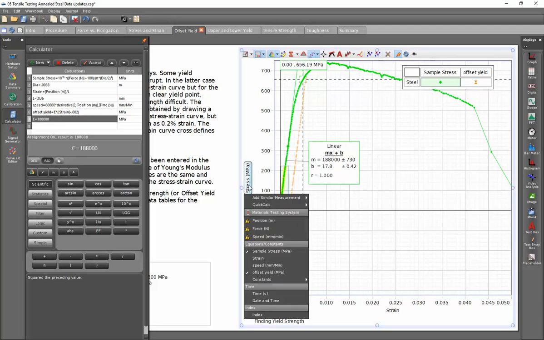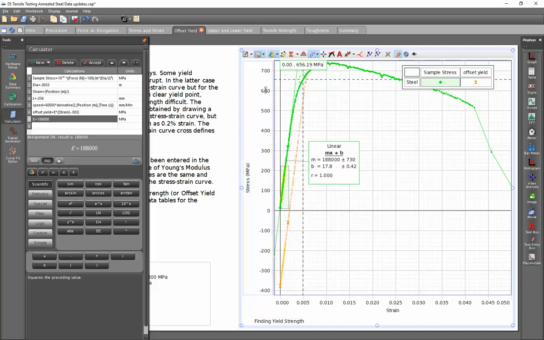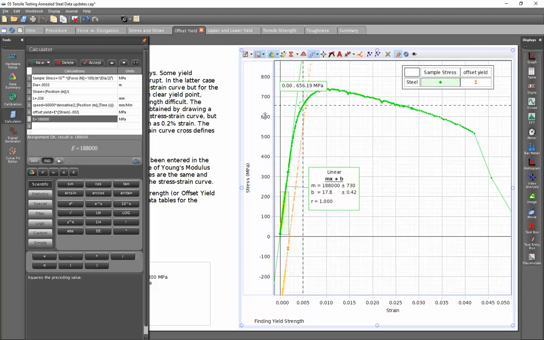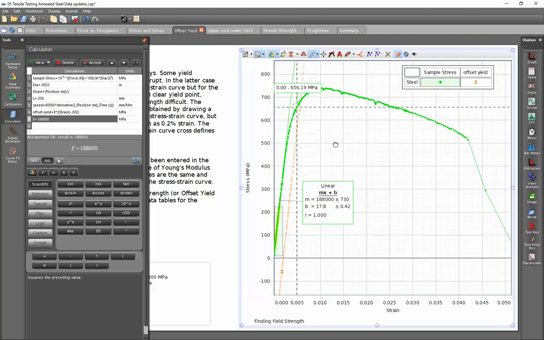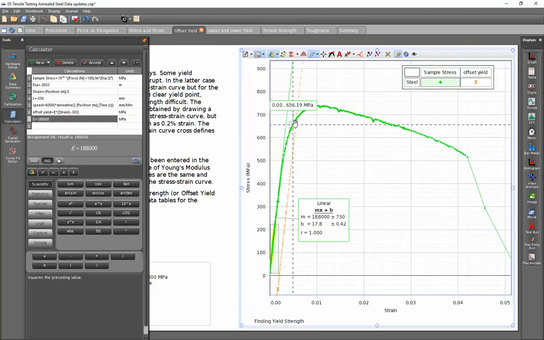I have set the vertical axis here to display the similar measurements. Once the offset yield strength is given in MPa, they will have the same unit so they can be displayed on the same axis, so that when you change the scale of the axis, they scale together. So once we've assigned that and we've displayed the offset yield stress line, we can then go ahead and zoom in on the intersection point between the sample stress and the offset yield stress.